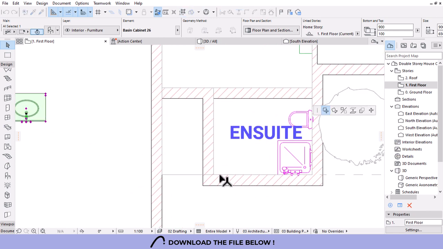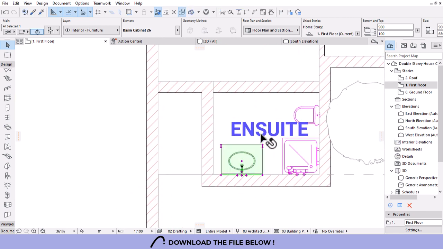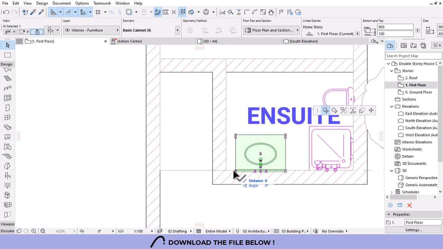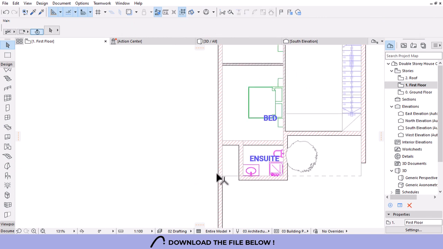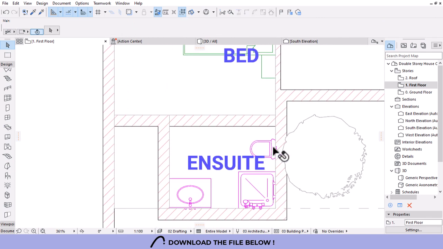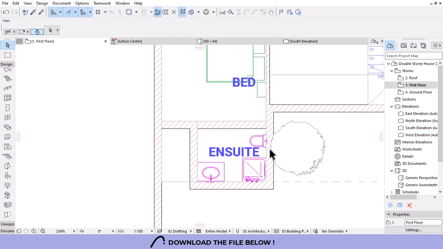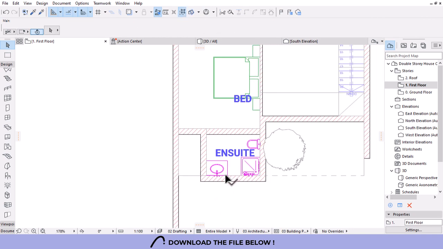So then take this and put it here. So that's basically your in-suite arrangement, but let's just have it on the corner there. Yes, perfect. And then you can also have enough space between your shower and your water closet.